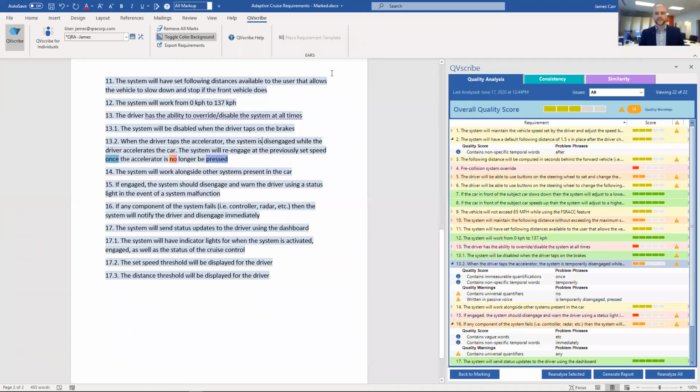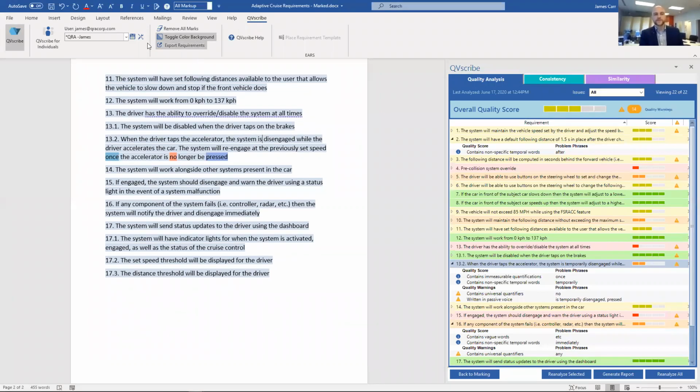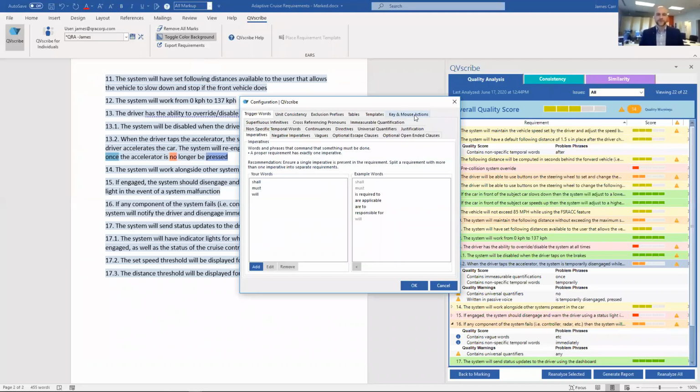What I want to talk about next is the actual configurations themselves. Once you're using QVscribe within your organization, you might use the standard QRA configuration from the beginning, but you might want to fine tune that for specific projects that you're working on. If I open the configuration button here, you'll see that this shows me what words are included in these different issues that are flagged. Some are keyword based. So we're looking at vague words or different vague terminology that makes it difficult to verify the requirement.